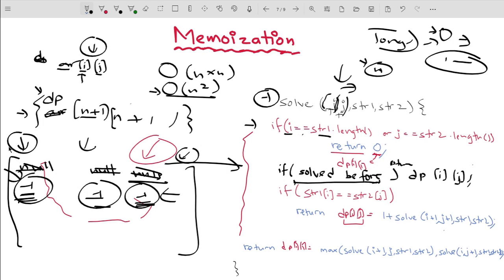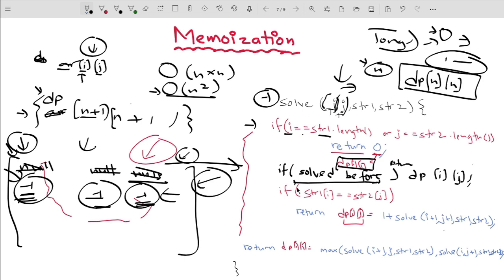Because we are not going to solve more than this number of problems, dp of n and n, right? Because this is the size of dp, and we are not going beyond the size of dp in this particular problem. I hope that makes sense to you. So that's why the time complexity is O of n square. The space complexity is again O of n square because of this dp array, and n square because of this recursive stack as well, right?